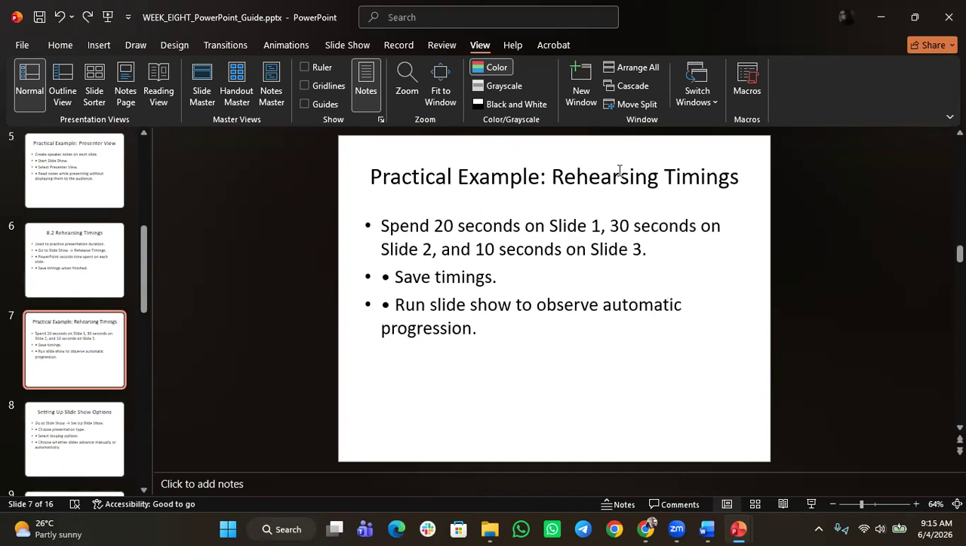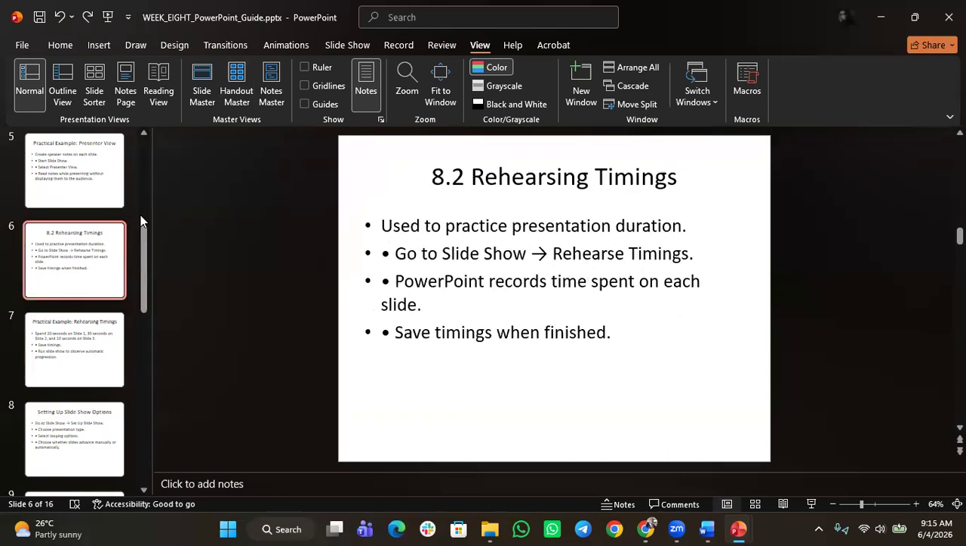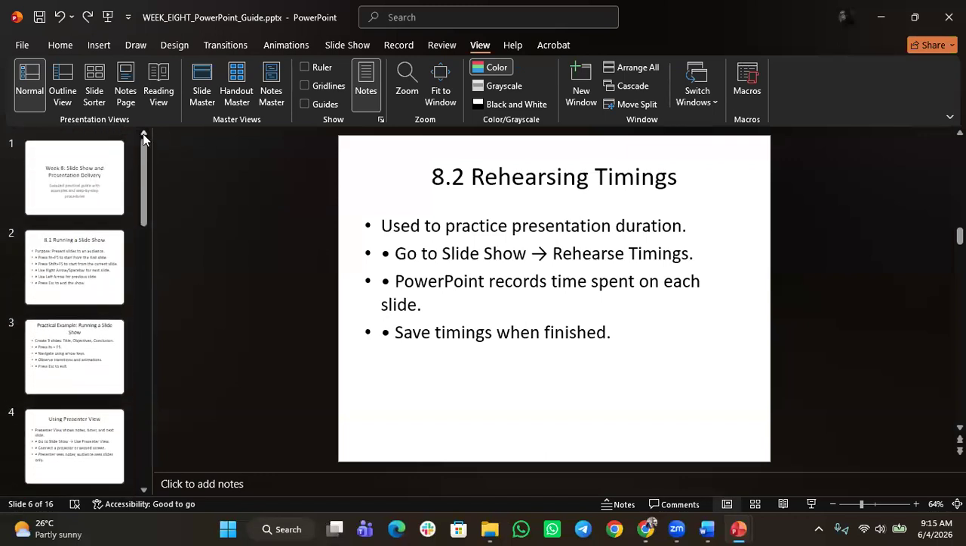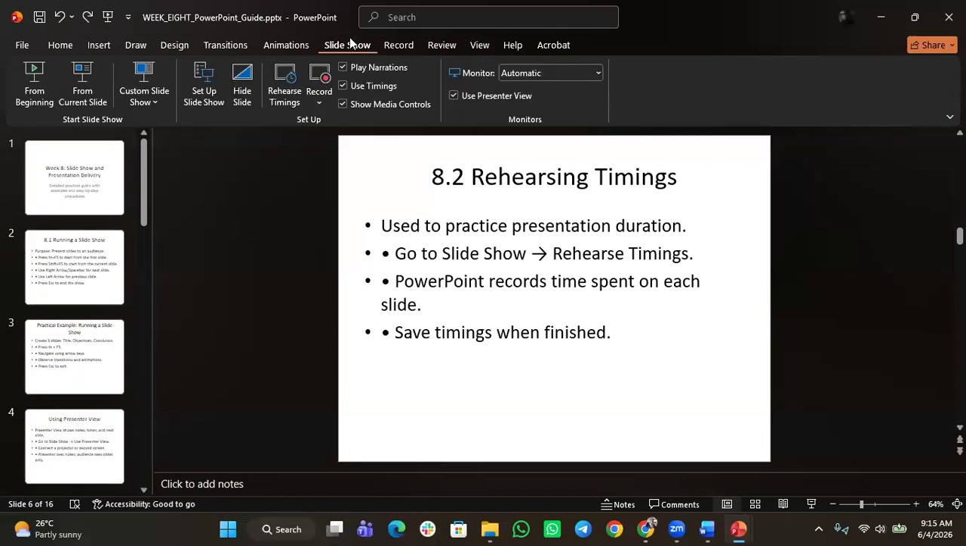Now, let's look at an example. You can spend 20 seconds on slide 1, 30 seconds on slide 2, and 10 seconds on slide 3. Then you save timings, run slideshow to observe automatic progression. Now, let me do that. Let me go back to the first slide. Let me click slideshow.